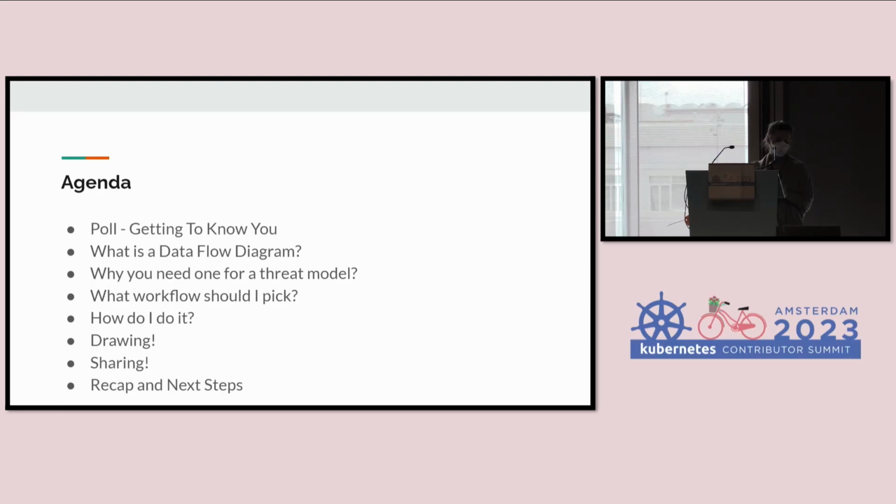Then we'll go through some basics in terms of what is data flow diagramming, why would you do it, why is it important, and all that sort of stuff. Then I'll quickly walk through the high-level steps for how to build a data flow diagram. And then it's going to be time to draw.